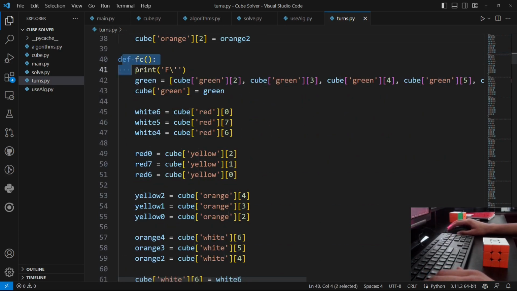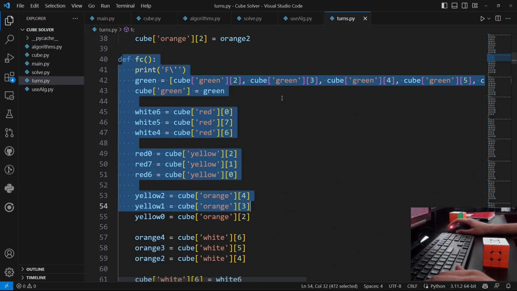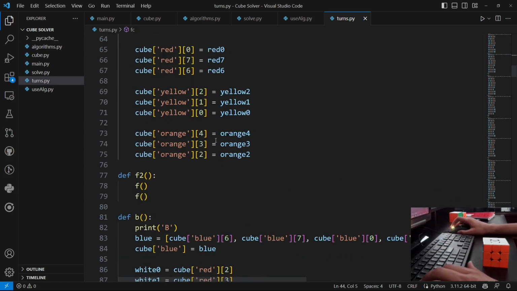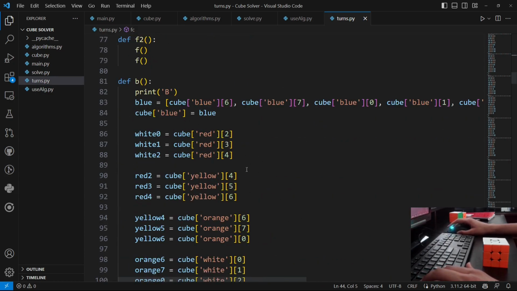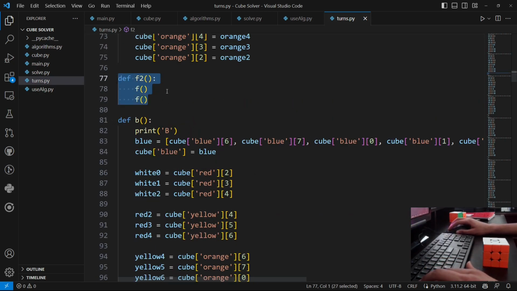And it was around the same thing for the counterclockwise. I just changed the rotation, changed the order of stuff, and I just had to do a bunch of copy pasting and stuff like that. And for the F2, the double moves, I just called the function twice.